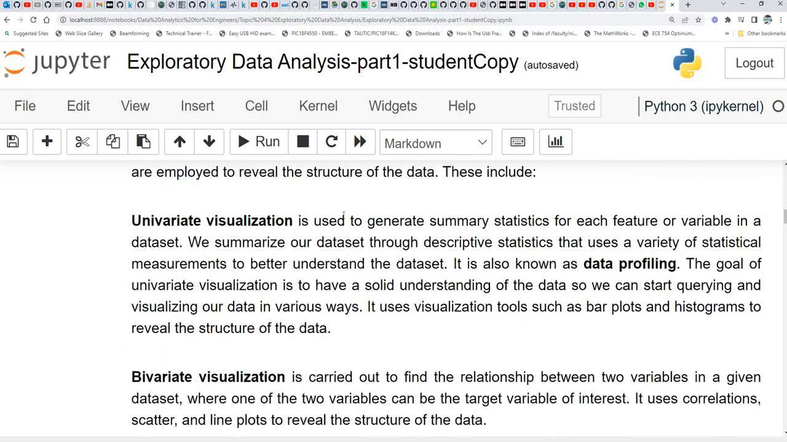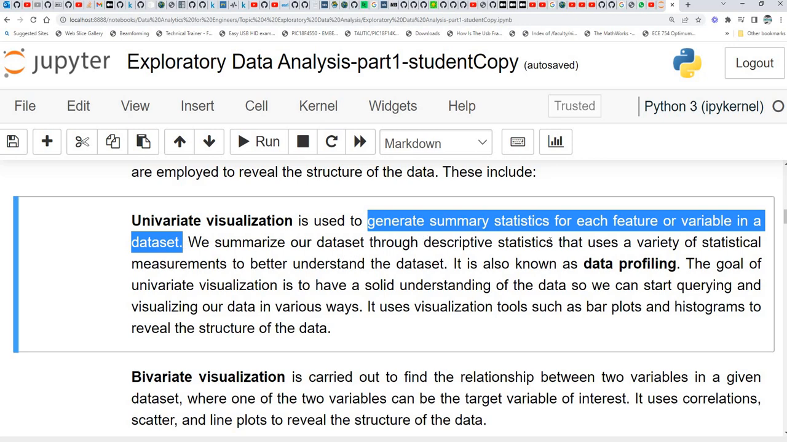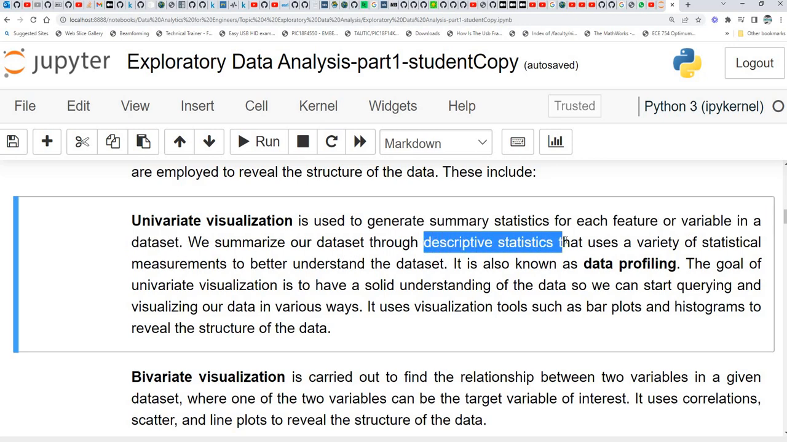So univariate visualization, from the name itself, univariate, means you are generating a summary for one feature or one variable in a data set, right? And how do you summarize it? You use some descriptive statistics, like for example, how we have done before, you use the mean, median, and also describe. So this is also known as data profiling.